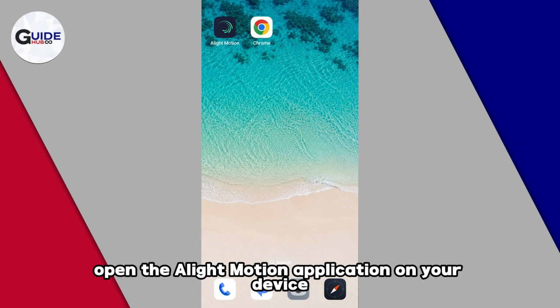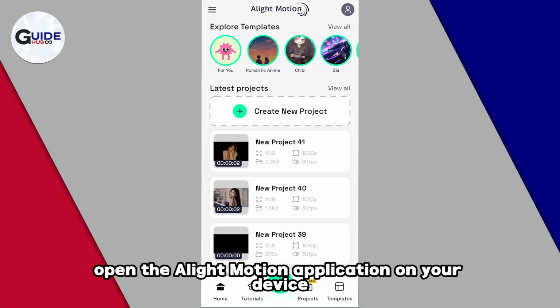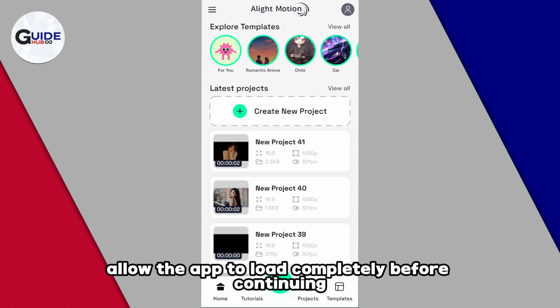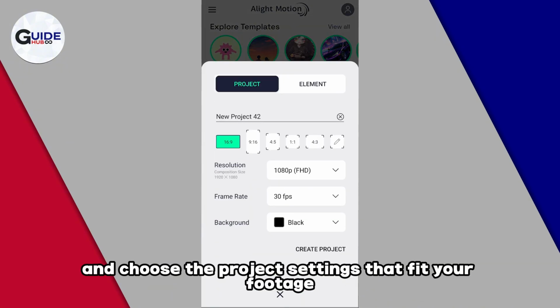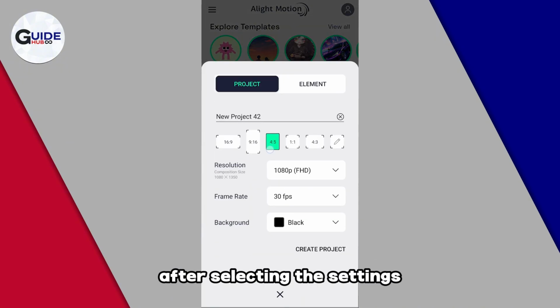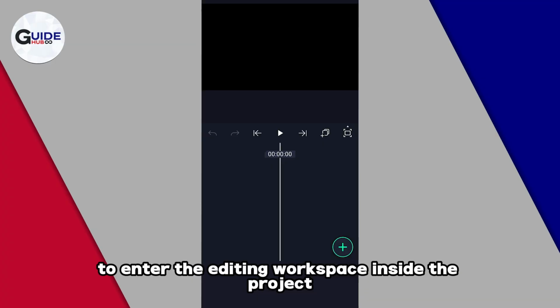Second, open the Alight Motion application on your device. Allow the app to load completely before continuing. Once the home screen appears, press Create New Project and choose the project settings that fit your footage. After selecting the settings, press Create Project to enter the editing workspace.